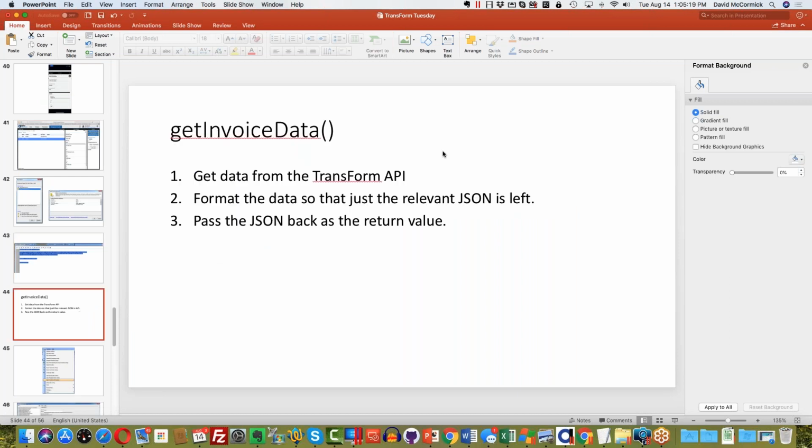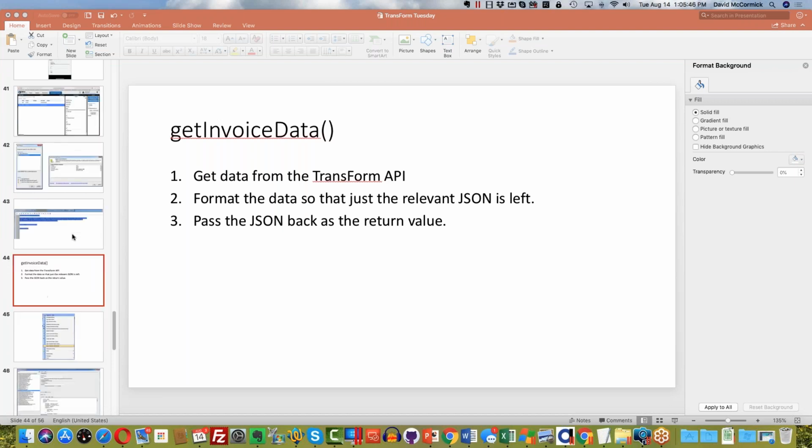To create the getInvoiceData Xbasic function, I basically created some pseudocode, at least in my head to begin with, in which I said, okay, well, what does this function need to do? Well, the first thing it needs to do is use the TransForm API and get the data that I want. And then once I have the data, I'm going to need to format that data in a way that the report writer can use it. And then I need to pass that data back to the report writer. So that's all that function needs to do.